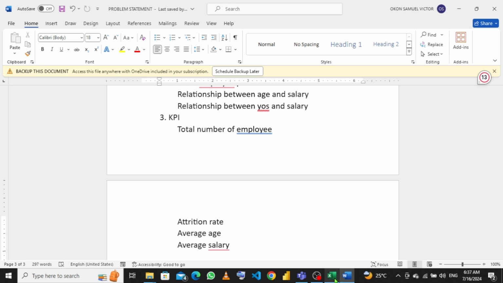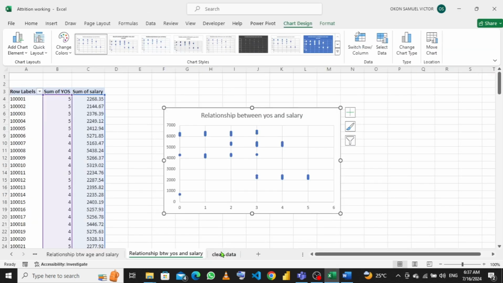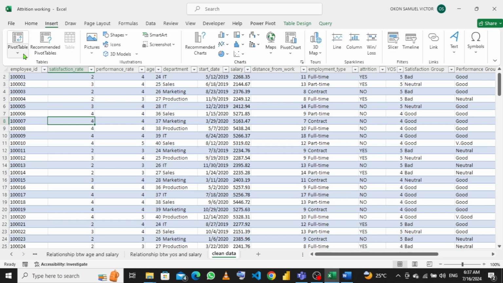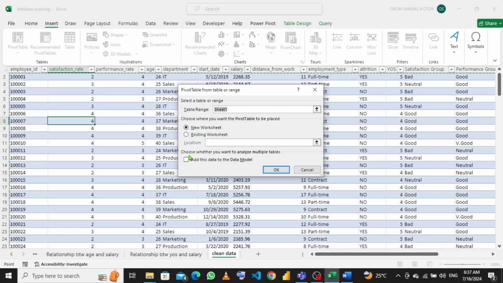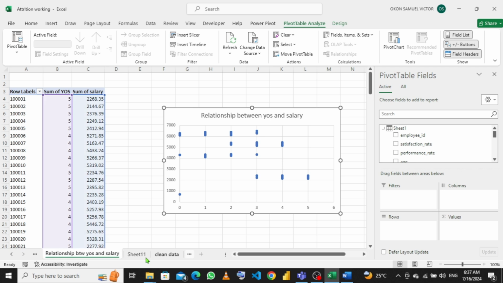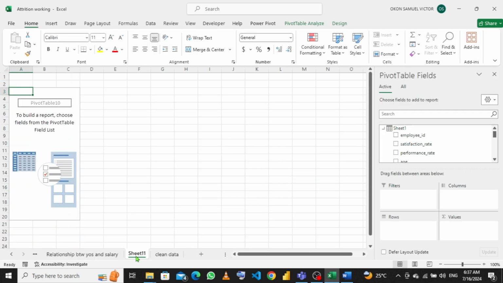So in this, let's come down here. Let's go to our clean data. Let's go to insert and create a new pivot table for that. We check this, I'll click on OK. All right, so we're going to rename this to what we call KPI. Then hit enter.